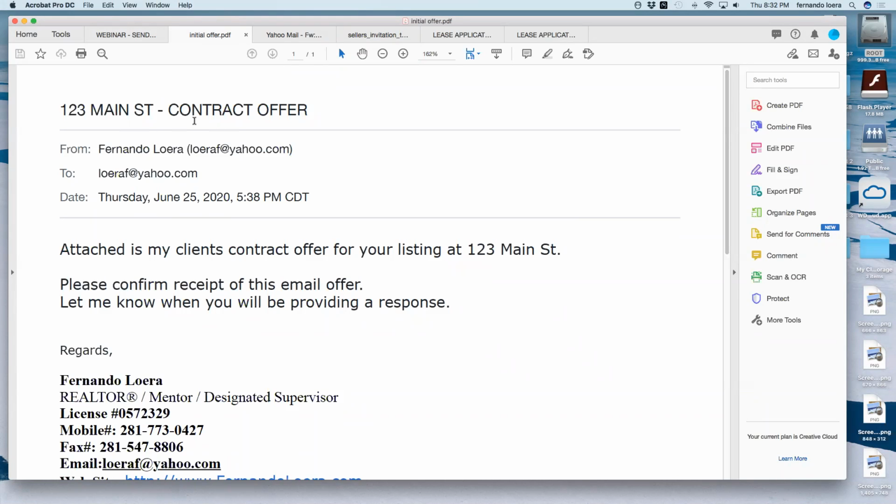Also keep in mind, in the subject line, I've noticed that a lot of us fail to use the subject line as what the content of our email is about. What's the objective, what's the topic. So make sure that your email has at least the address and what it's about, like contract offer, for example. That way, the recipient of that email knows what it's about, because a lot of us receive a lot of emails, and we get spam mail and all sorts of mail.